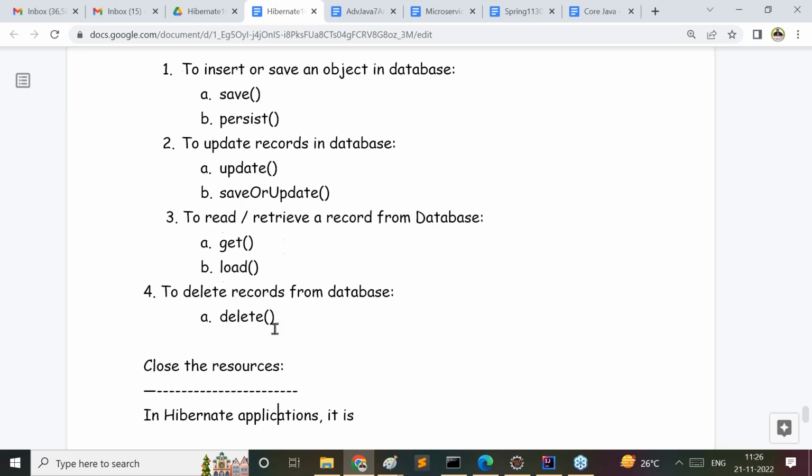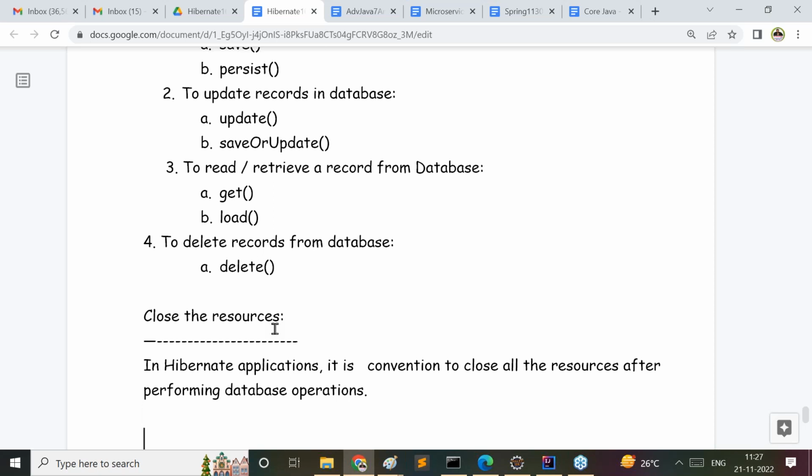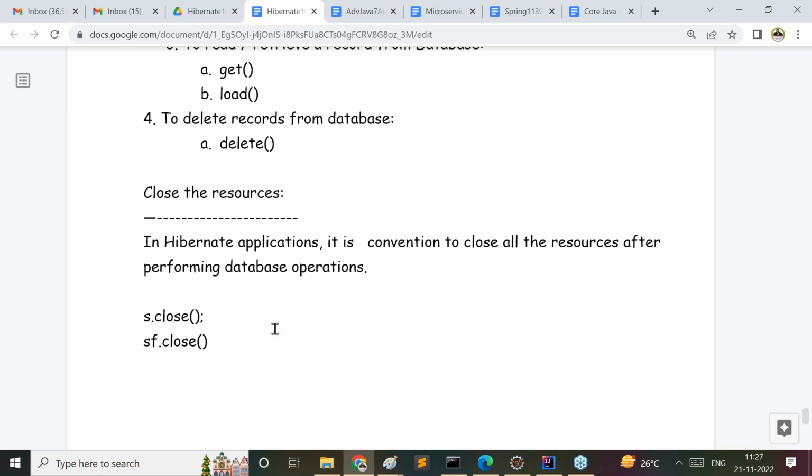In Hibernate applications, it is a convention to close all the resources after performing database operations or persistence operations. For that purpose we use session.close and sessionFactory.close. That's enough, guys. Now the other steps we have to understand. Some interview questions are available inside these methods.